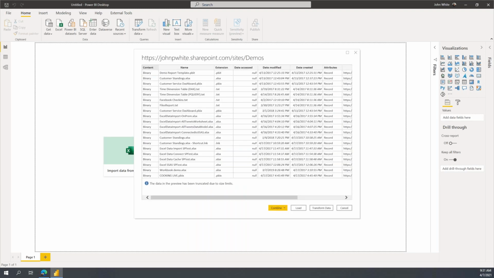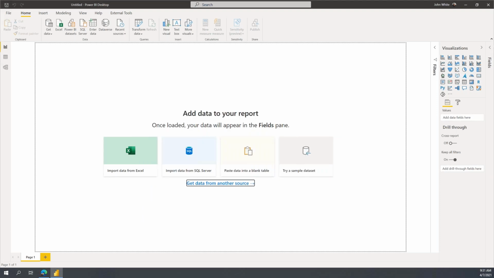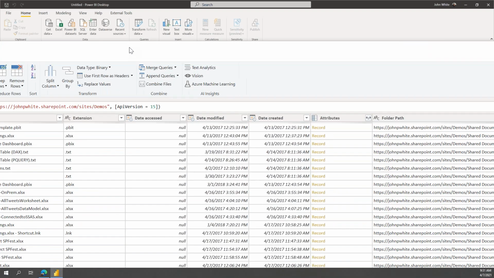So what it's doing is showing me all of the files that are in this site collection. That's what the SharePoint folder connector gives you. And I don't want the metadata for the files. I'm going to go into the transform data button, and that's going to open up Power Query. In my case, it's opening on a different screen, so I just have to let it open, and I'm going to drag it over here so you folks can see it.